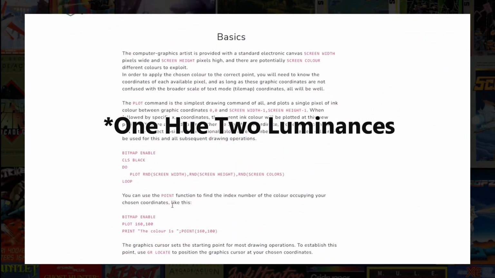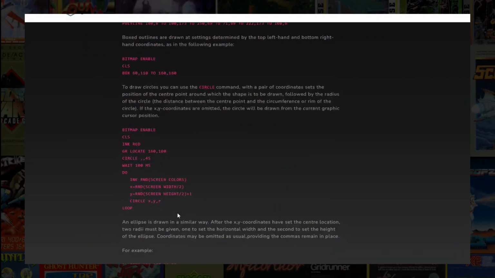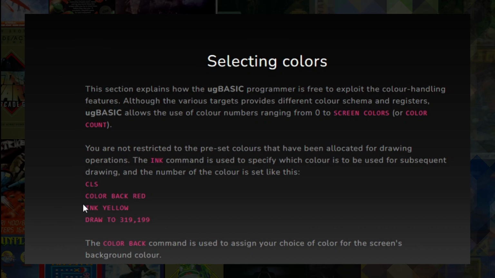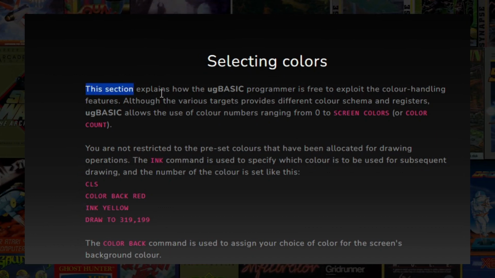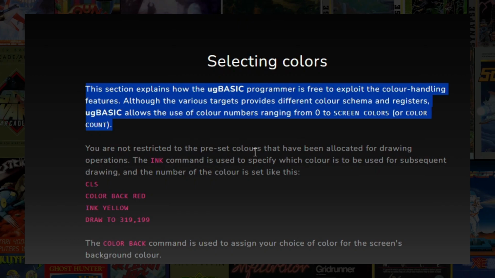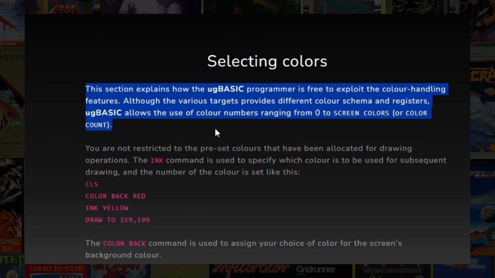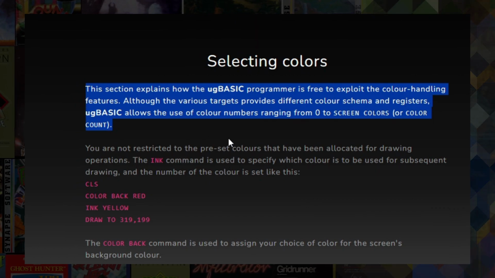Okay, so let's go to the colors when you're using bitmap graphics. I have a little thing about colors here because they have these preset colors, and it says this section explains how ugBasic programmers are free to exploit the color handling features. Although various targets provide different color schema and registers, ugBasic allows the use of colored numbers ranging from 0 to screen colors or color count.